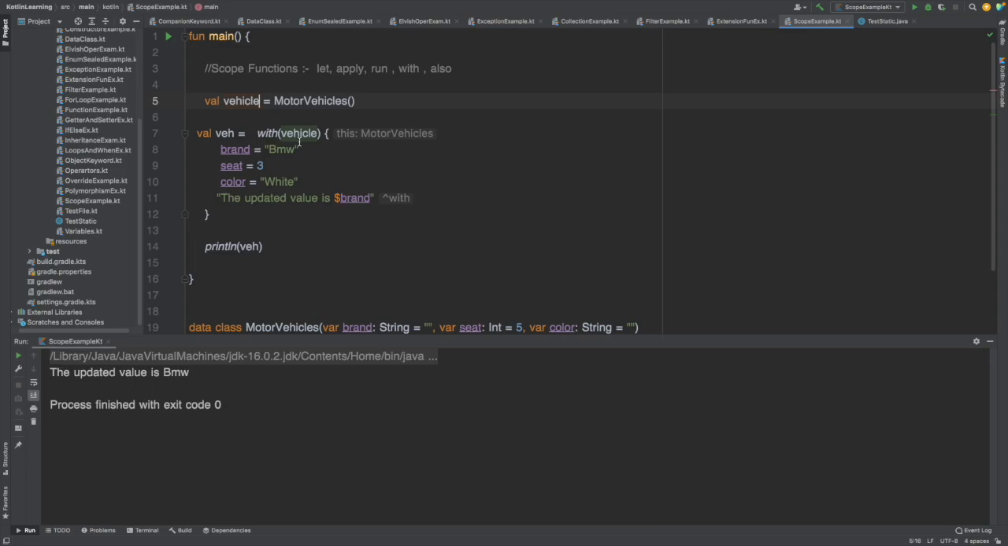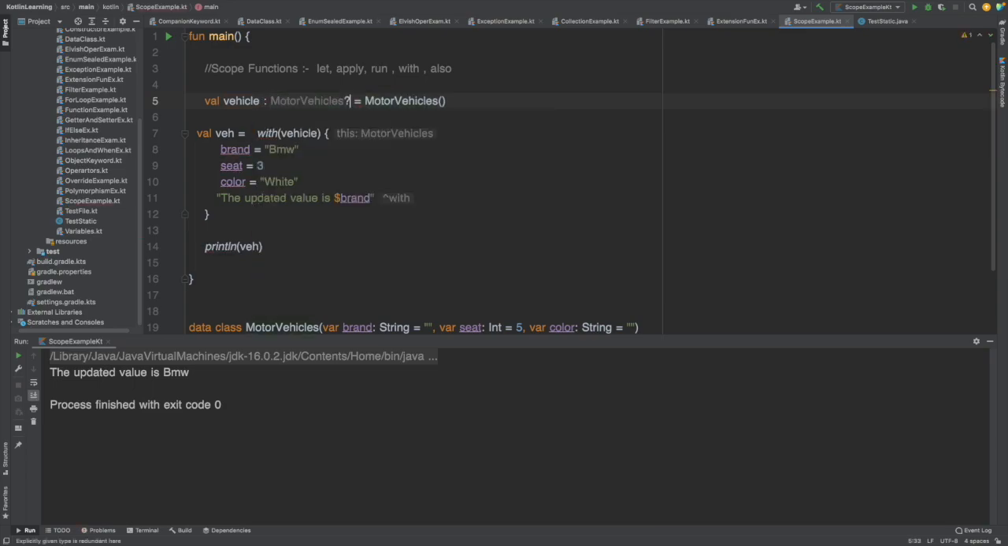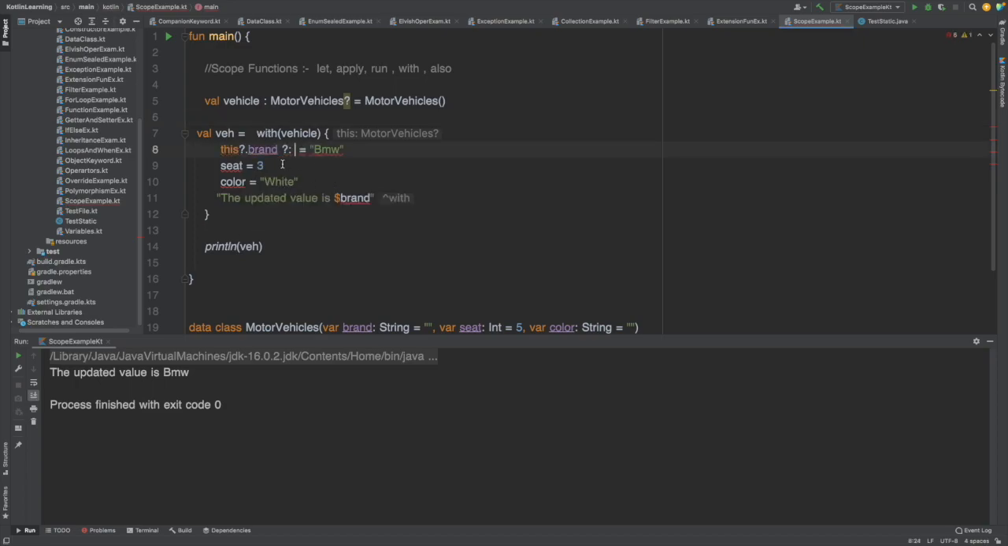So for now, let's just make it motor vehicles. And what if we make it nullable? Then it will give us the error: only replace with this call. We have to update it like this, right? We have to update it also like this.